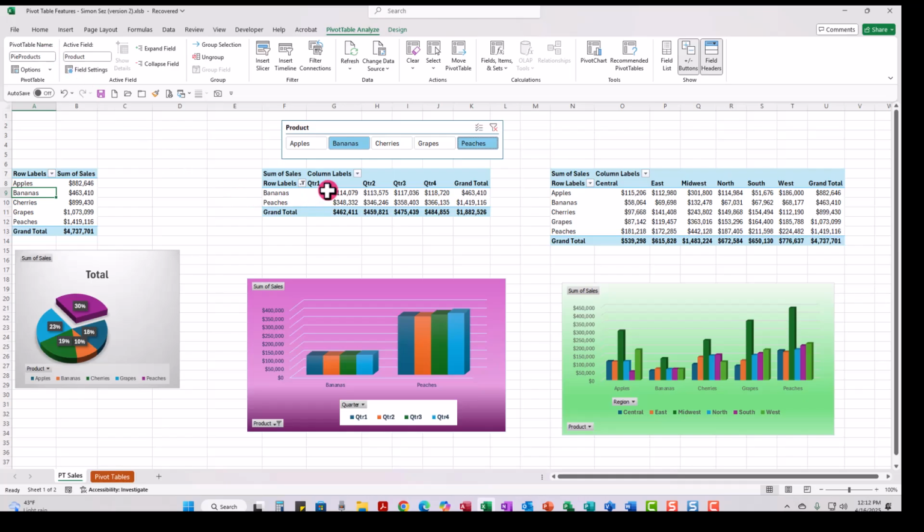Now I do the same thing with this pivot table. I select it and I name it over here. I'm going to call this Col for column, and then quarters.